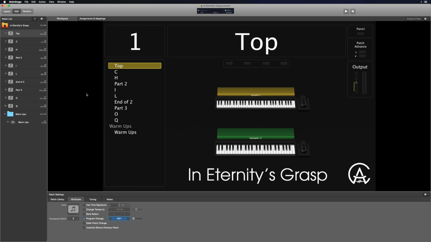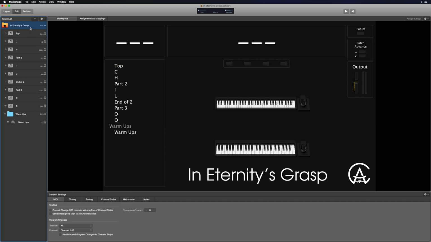Finally, I want to check out my concert settings. So I'm going to go up here and click up here to get to the concert settings. And we're going to look at 3 main areas. Right here it says send unassigned MIDI to all channel strips. I want that to be unchecked. And we'll talk a little bit more about what that means in the future, and I'll show you some examples later in this video.